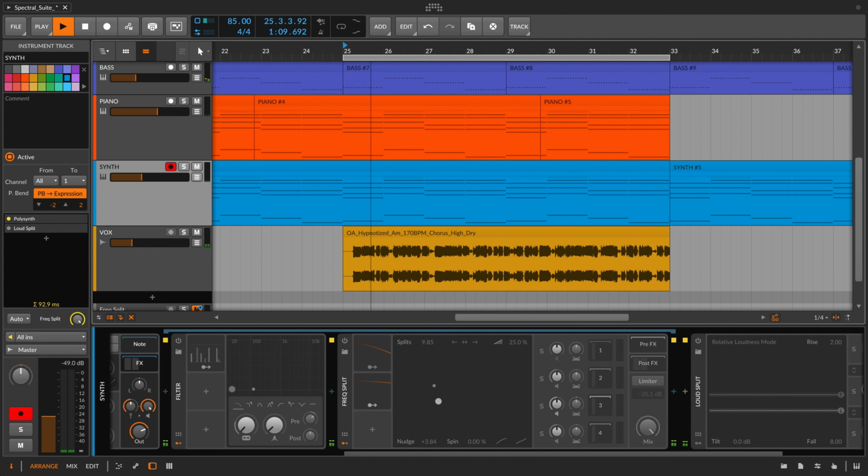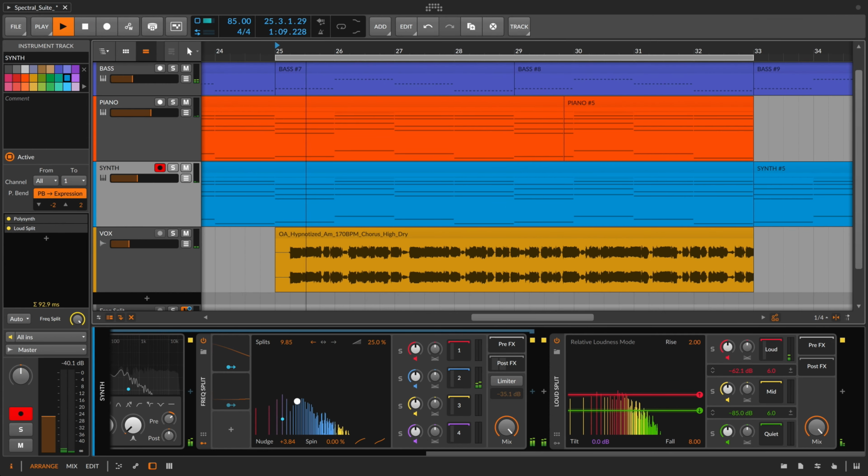Let's discover Bitwig Spectral bundle by turning this into this.